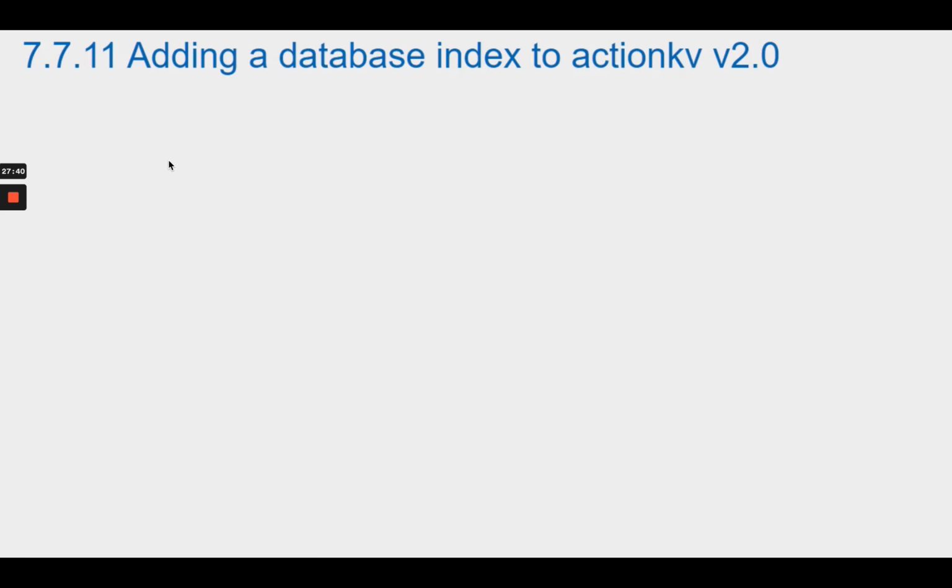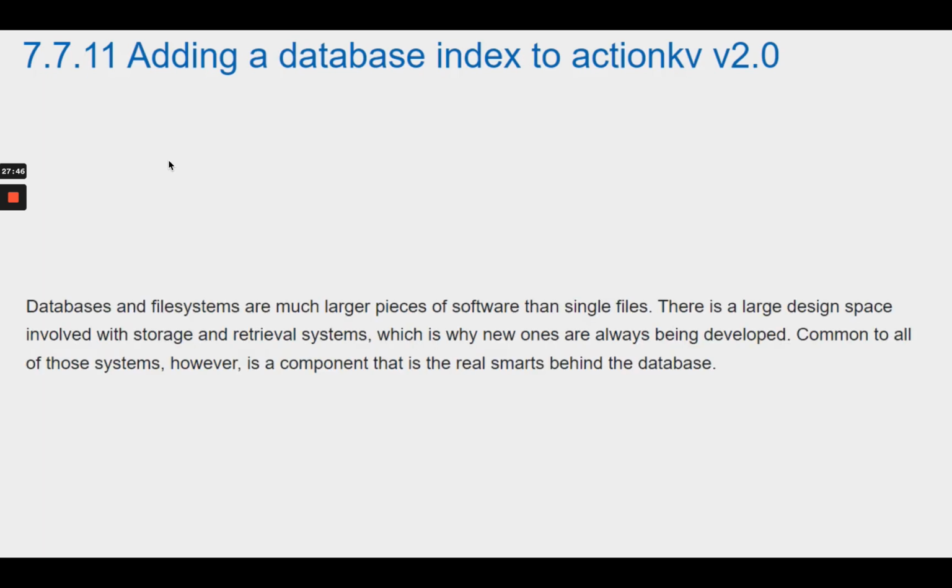Section 7.7.11. Adding a database index to ActionKV version 2.0. Databases and file systems are much larger pieces of software than single files. There is a large design space involved with storage and retrieval systems, which is why new ones are always being developed. Common to all those systems, however, is a component that is the real smarts behind the database.